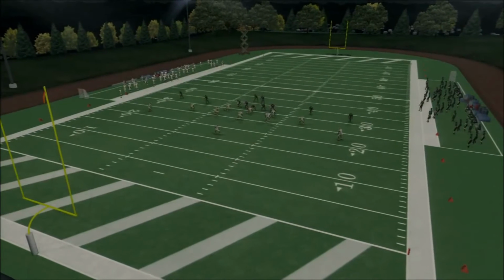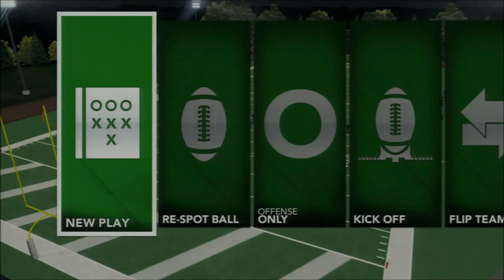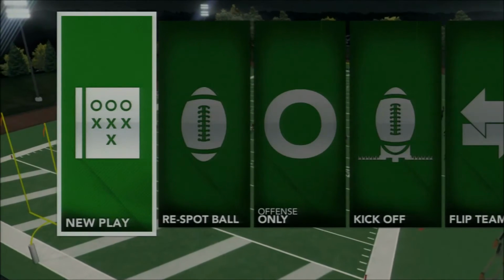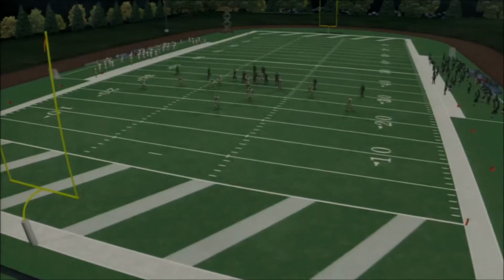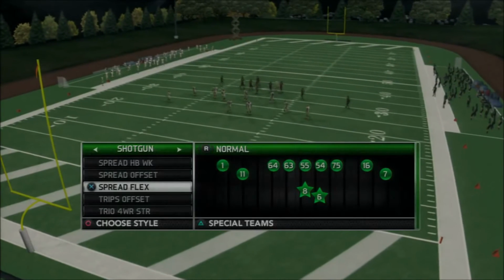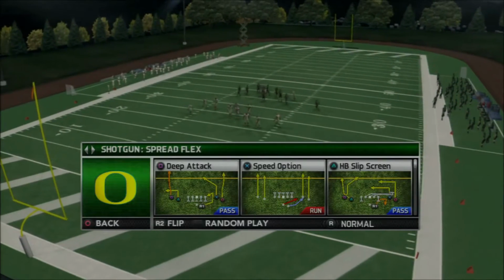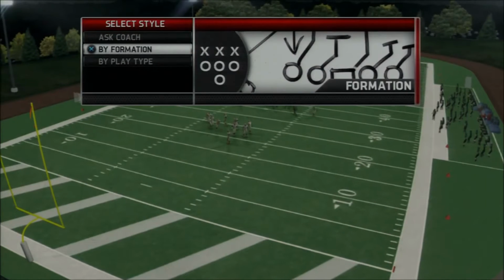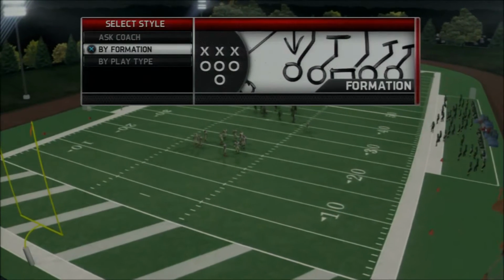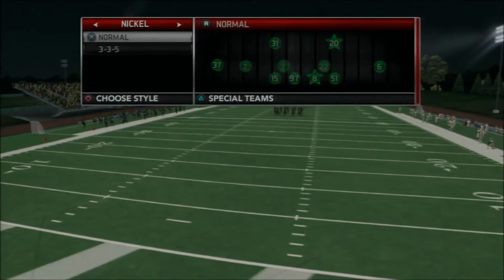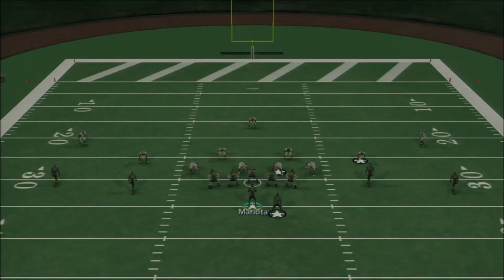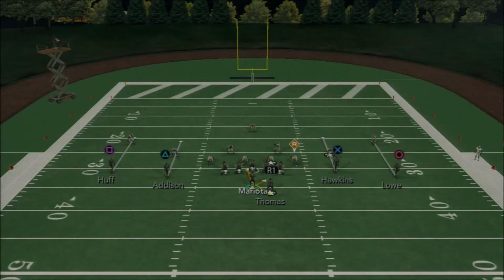Let's go ahead and go into the zone read. Now the zone read, I will show that against the nickel, just for the sake of making the video shorter. Against those alignments, remember what I was telling you, and I'll show it to you here. You'll see it here once I go nickel. All right. In this case, now you see where the zone read is running, that D tackle is shaded to that gap, and he's right in the A gap.